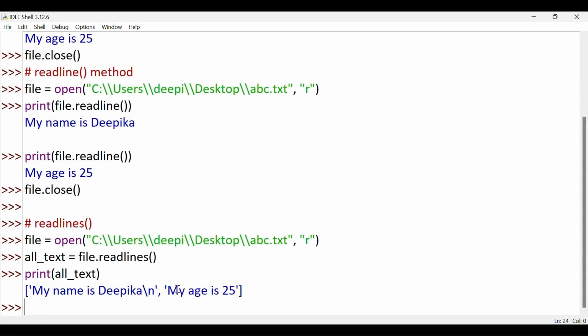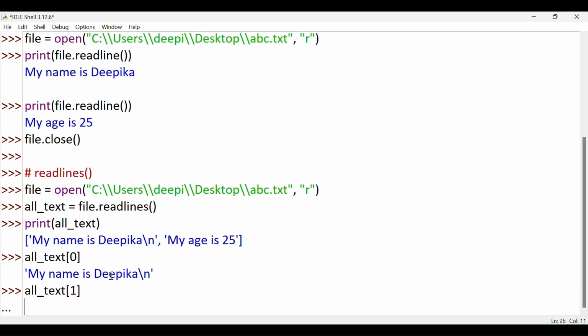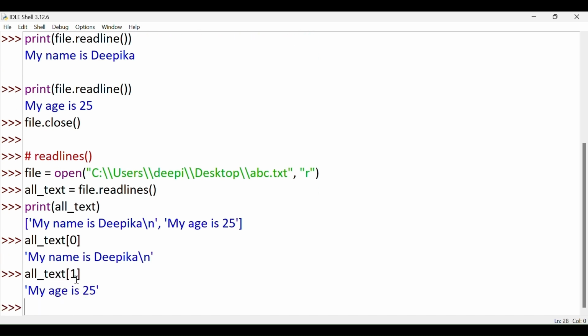So this is my first line as the first list item, and second line is the second list item. And now if I want to access any particular sentence, let's say I want to access the sentence which is at position number 0, then only the first sentence is displayed. Similarly, if I want to display only the second sentence, then I can specify index value 1 and only the second sentence is displayed. This is particularly useful when you are processing the text.